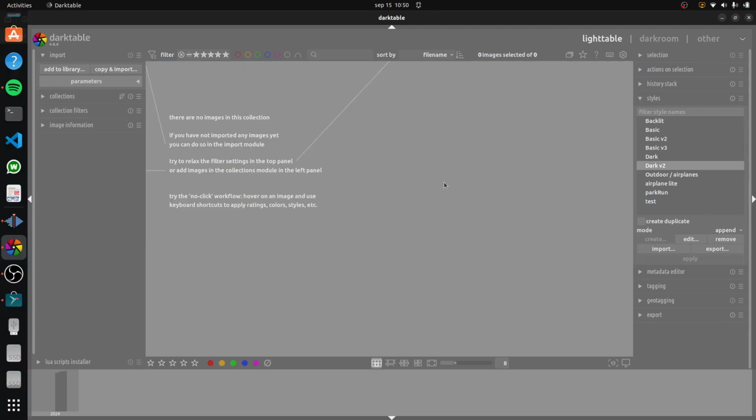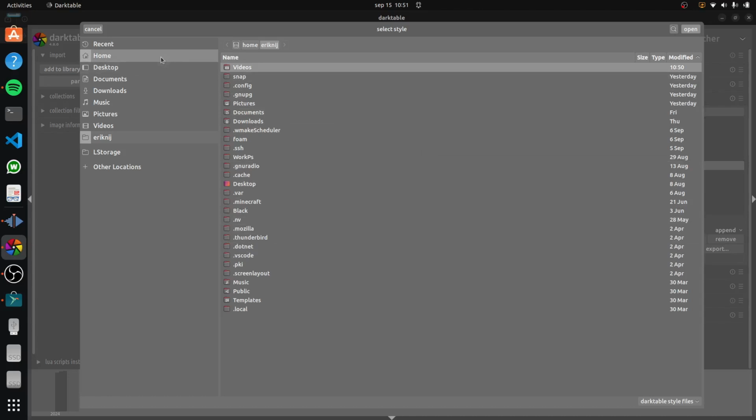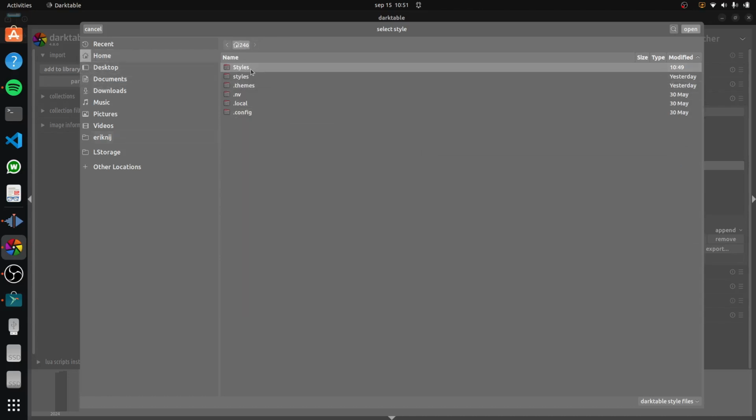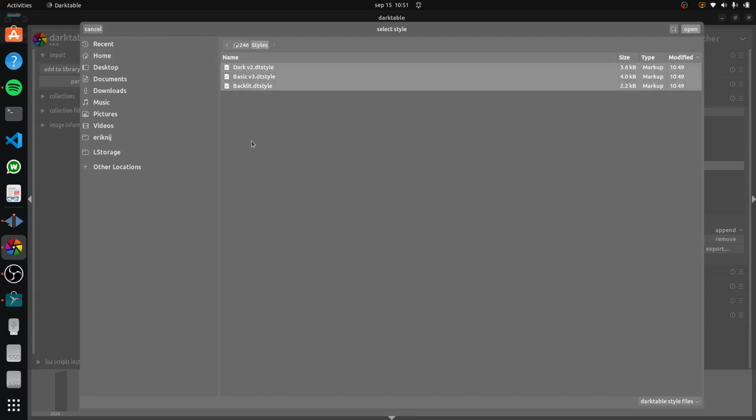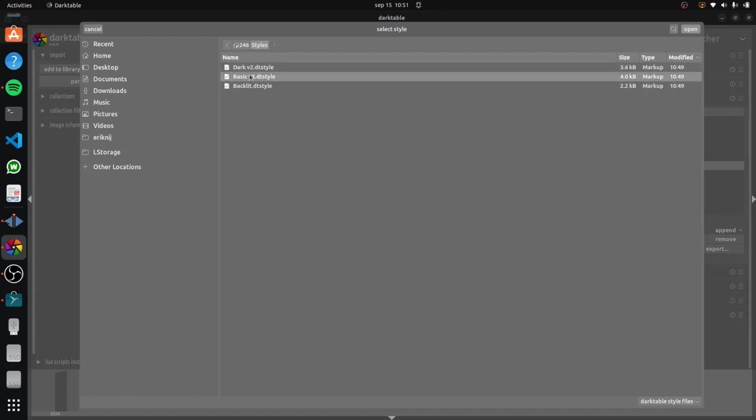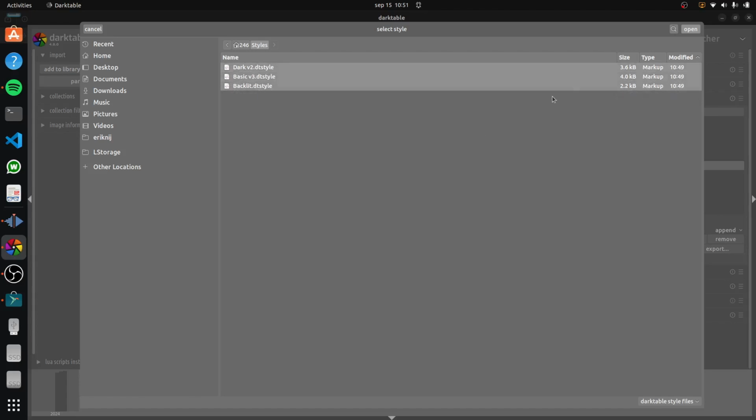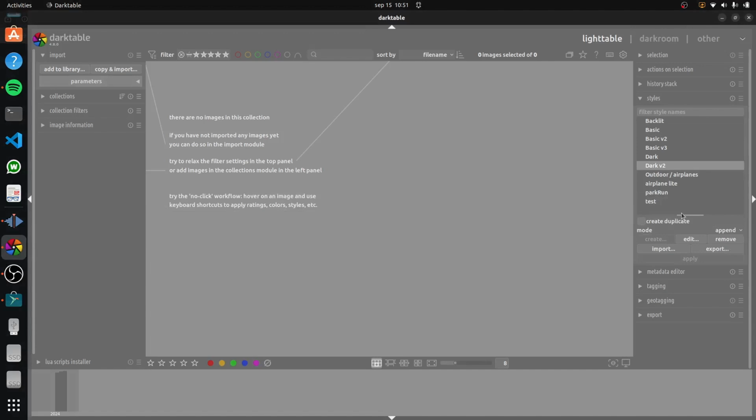I also wanted to mention really quickly how to import a style. So I'll make them available on OneDrive to download, but then to import it, you simply just click import, then navigate to the folder where they are. So I have it in home styles. And then here's my 3 styles, so basic, backlit, dark, and then you just simply click them, and then import. I'm not going to do that, that will screw my thing, but it's just that simple.